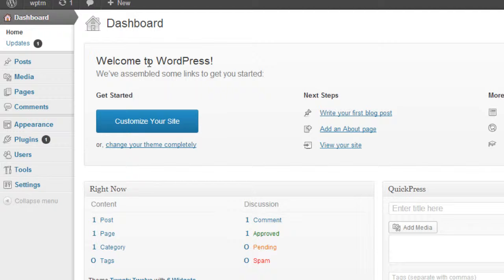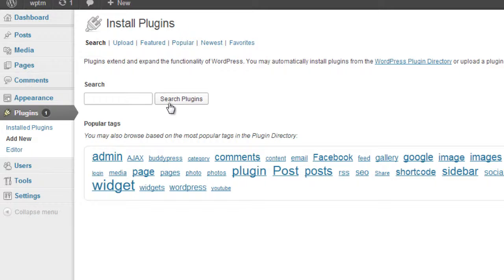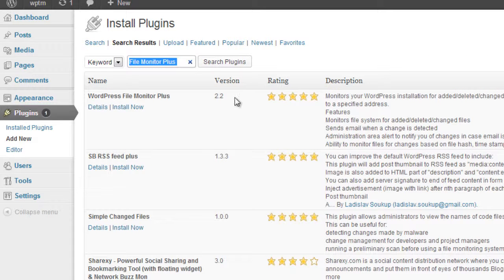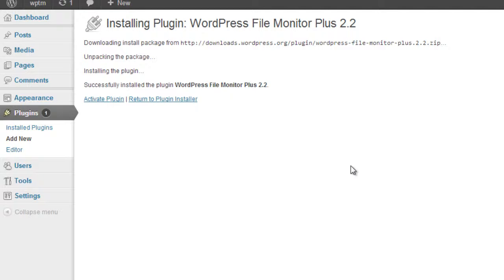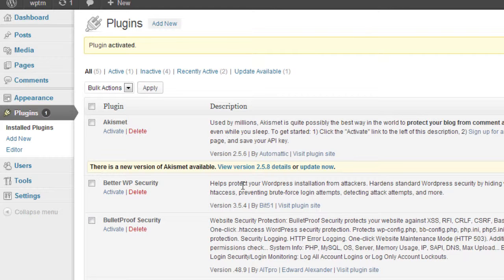Right now I'm at my WordPress dashboard, and if you go to plugins and click on add new, and you do a search for File Monitor Plus, and this is the program here. It's got a lot of great ratings, and it monitors your files and alerts you when that happens. If you click on install now and OK, and of course click on activate, there we go.